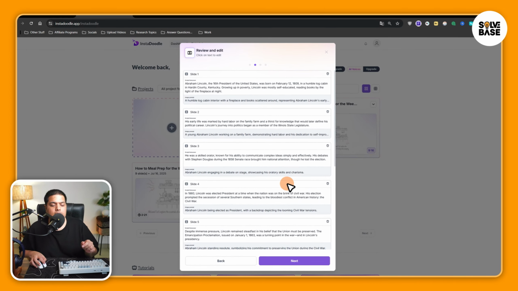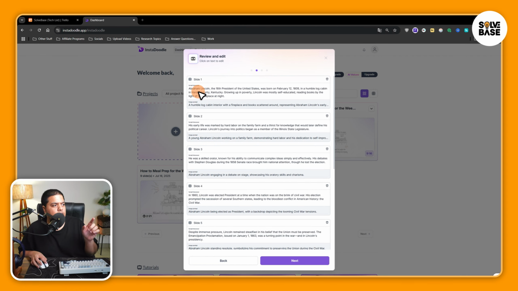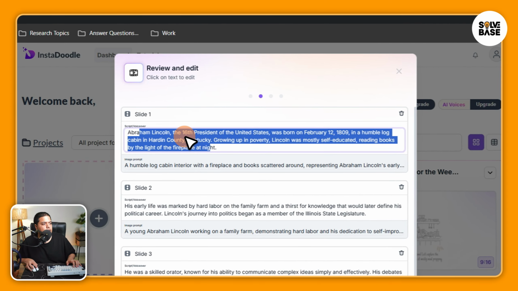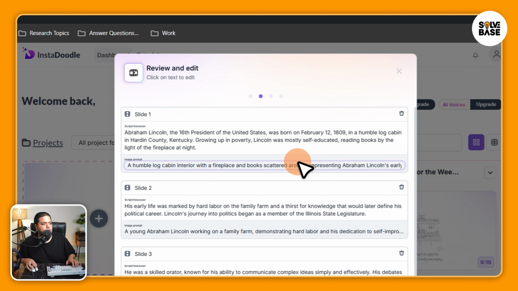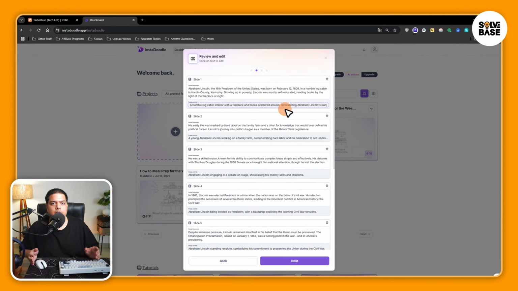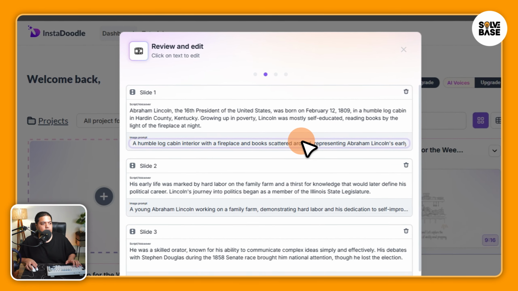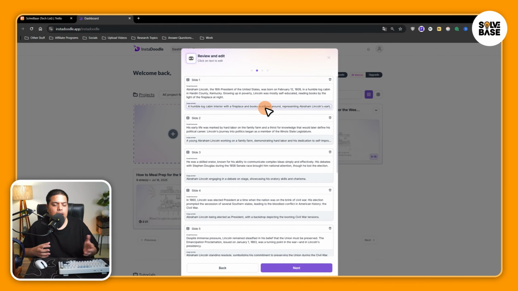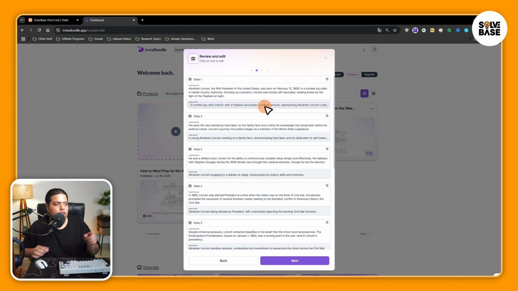All right, our slides are ready. It has the script voiceover over here and the image prompt that you can see here. The image prompt is basically what it's going to use to generate the doodles with AI. You can edit it if you want. So for example, you can change the books, or with a fireplace, you can change that to something else. Then it's going to make a doodle with the format that you've put in.